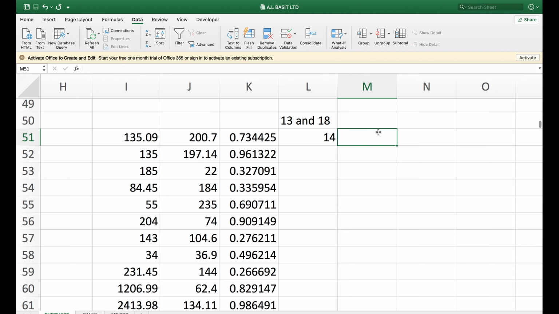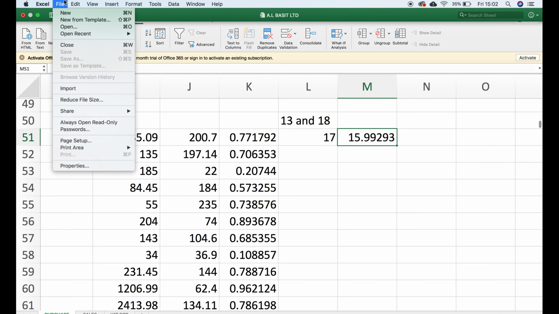If I want a decimal number, what I'll do is I'll click equals, I'll type in my number 13 plus 5, so 13 plus 5 is 18, and then I will put the asterisk RAND, and I'll close the bracket, click enter, and it gives me 15.99, which is between 13 and 18. But this time this has a decimal number. This was a whole number and this has a decimal number. So you can just play with it.